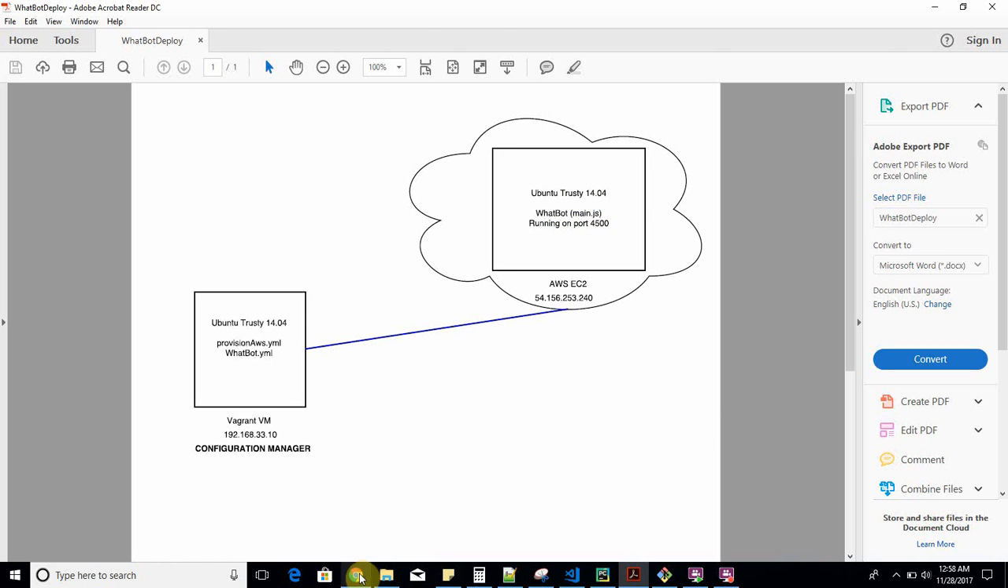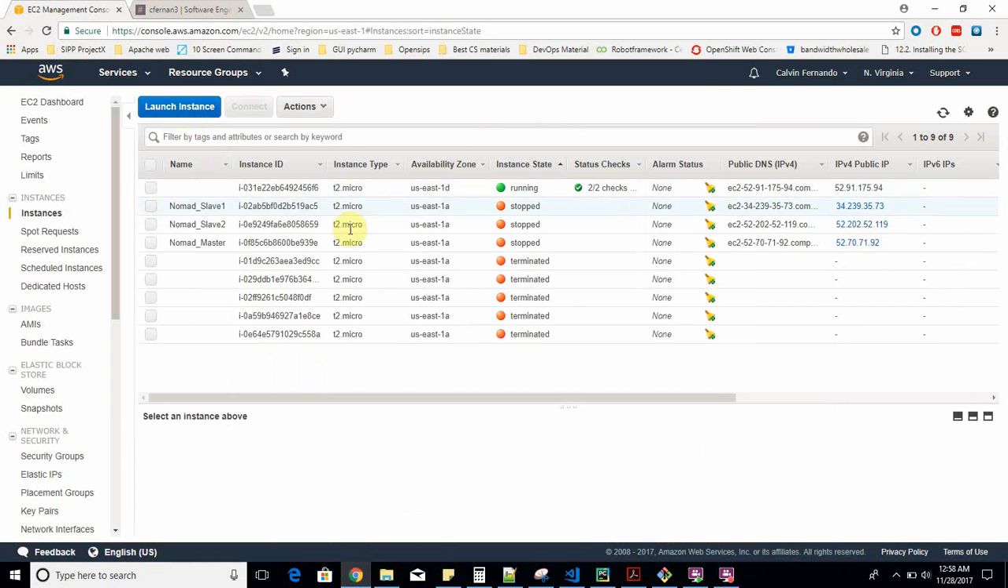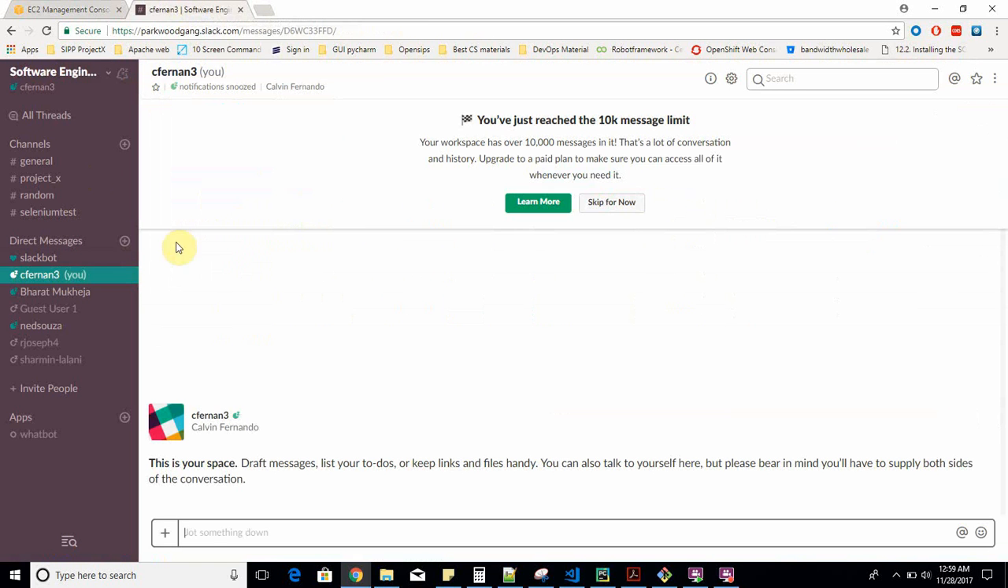Now let's have a look at the AWS EC2 console. As you can see, there's no EC2 instance with the name WhatBot underscore final in the running state. Moreover, the elastic IP address is not attached to any running EC2 instance as of yet. Secondly, on the Slack workspace, you can see that the status of the WhatBot application is disabled or offline. This confirms that the WhatBot application has not been deployed as of yet.